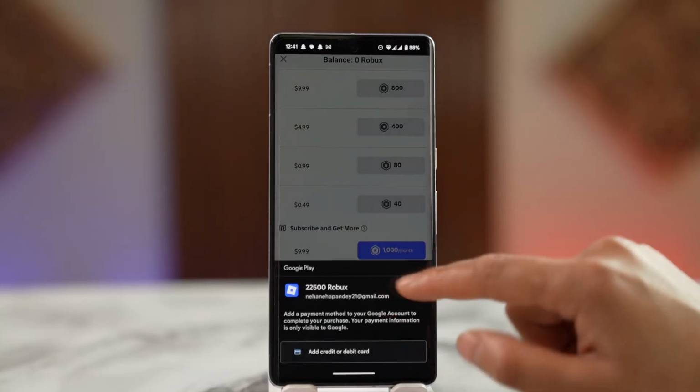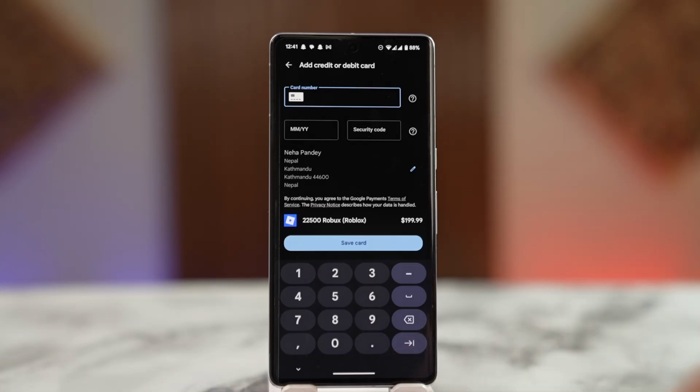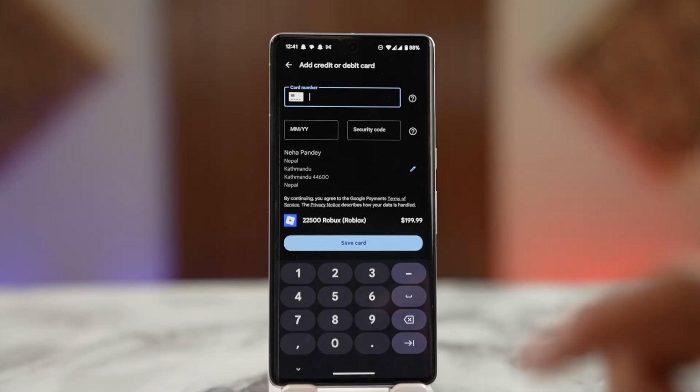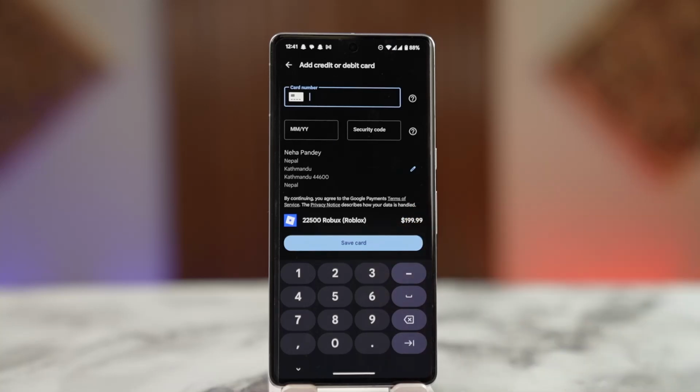After which, you could see this sort of interface where you have to go ahead and add credit card information. So first thing, provide your card number, your expiry date, and then the month and year, security code, and click on save card. Once you do that, follow the on-screen prompts and you'll have successfully purchased Roblox on mobile. It's just going to take a couple of seconds, or maybe a minute. So that's the way you could do it.